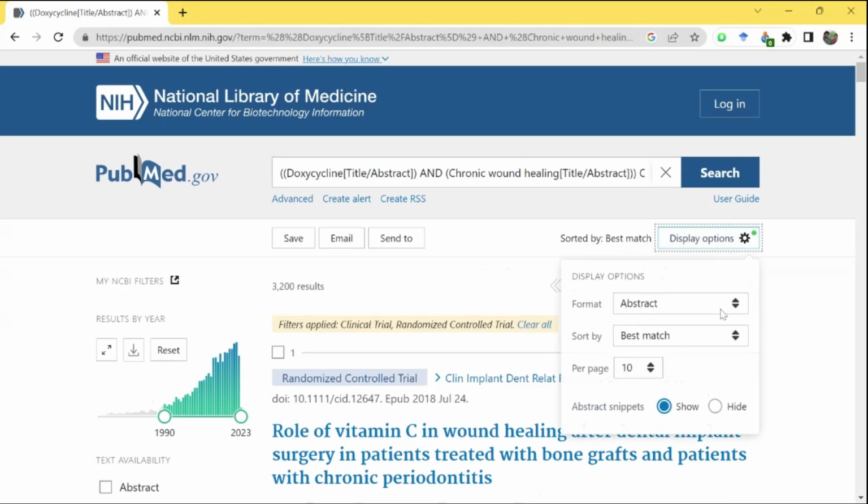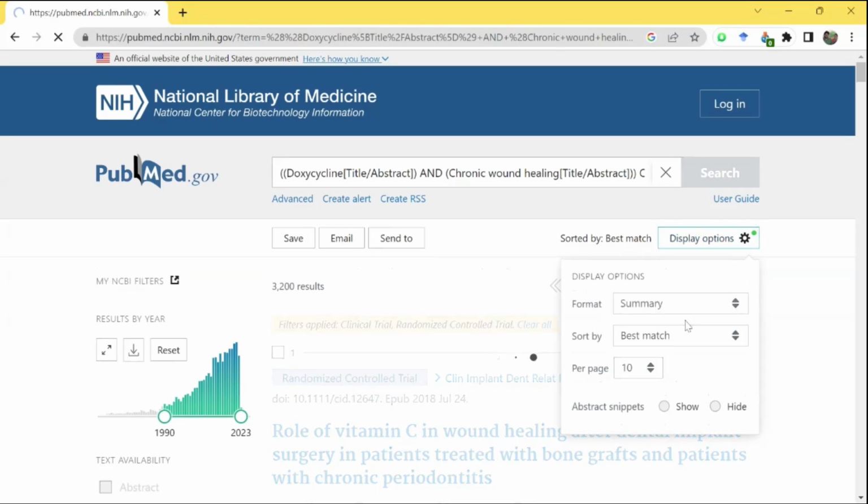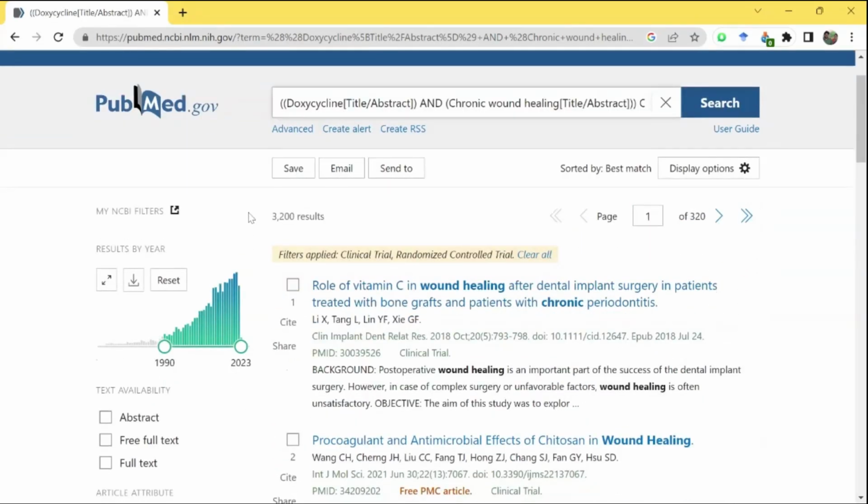Yes. Now we are getting around 3,200 results. So this is also massive. So here we are getting articles which have the words chronic periodontitis.